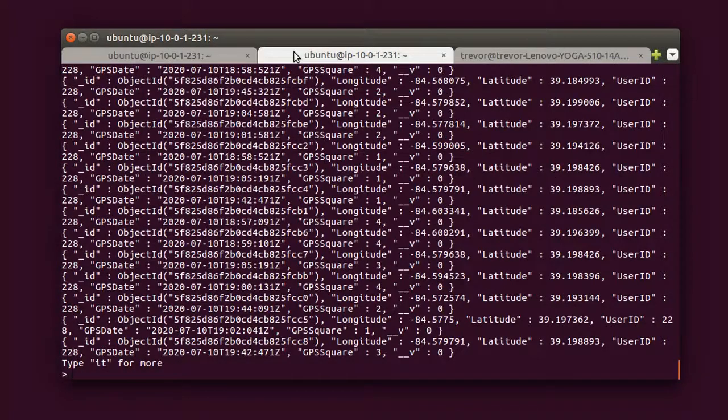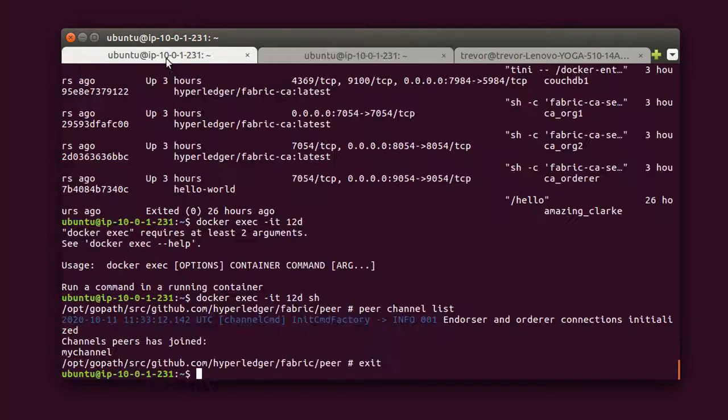So in this video, we're going to be showing some of the raw data. This is MongoDB. We can see the object ID, which becomes the link between this and the blockchain. And we can see GPS square there, 2, 3, and so forth. And that refers to the actual blockchain based on a Redis proximity finder, which is a geolocation.